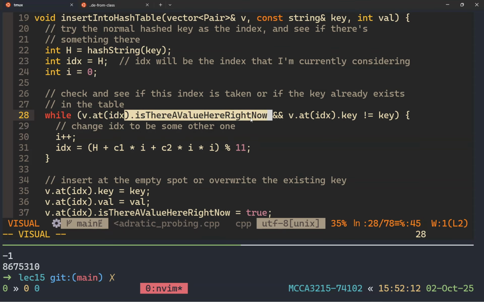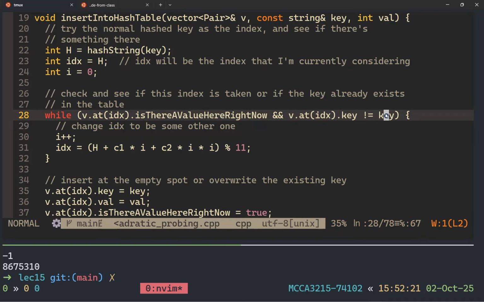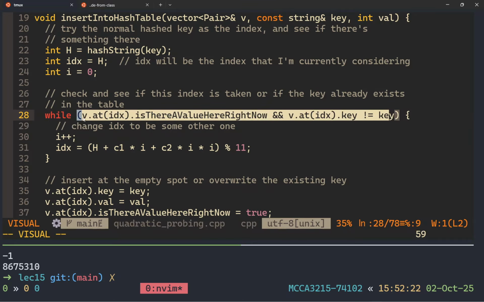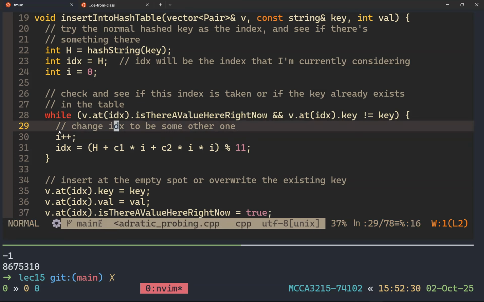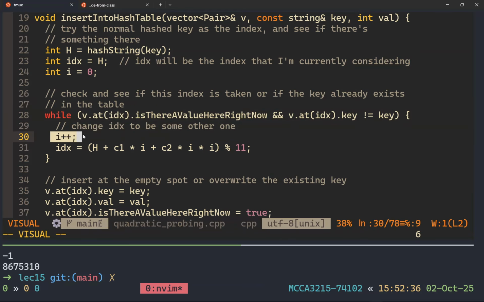If there is, and the key is not the key you're looking for, because if it is the key you're looking for, you want to update it, right? If that's not the case, then you just got to keep looking. It's in use, or it's not the key you're looking for, okay? So that's the goal. Sorry, it's in use and the thing is not what we're looking for. So just keep going.